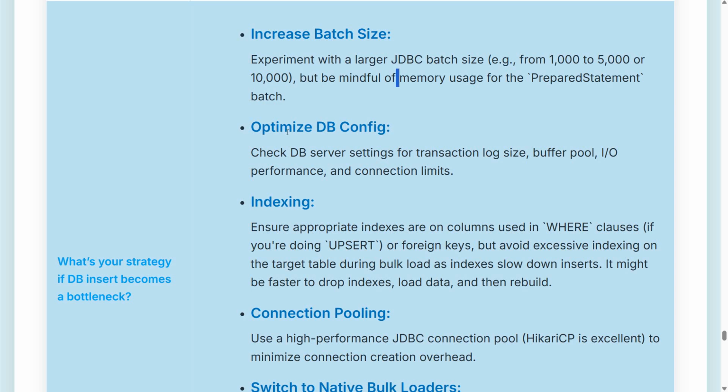Then, database tuning. Optimize server settings like transaction log size, buffer pool memory, I/O configurations. Check indexing: are the right indexes present? Sometimes, counterintuitively, you might drop indexes before a huge bulk load and rebuild them after, as maintaining indexes during insertion can be costly. And connection pooling.